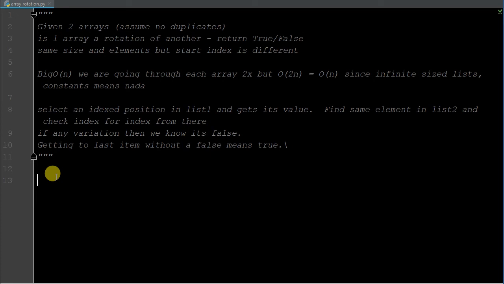Today we're knocking out another video for the array questions for job interviews. Given two arrays, we're assuming no duplicates within those arrays. Is one array a rotation of another? If it is, we're going to return true or false. They have to be the same size and the same elements, but they're going to start at a different index location.